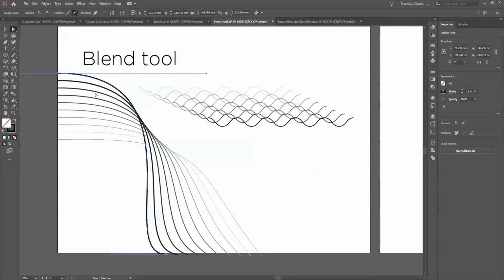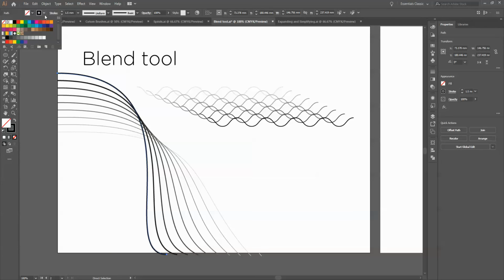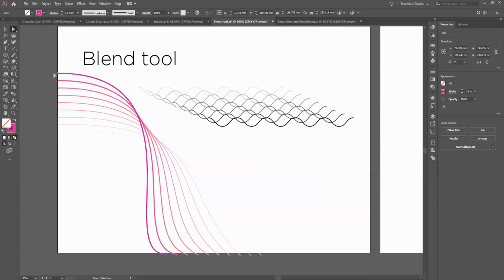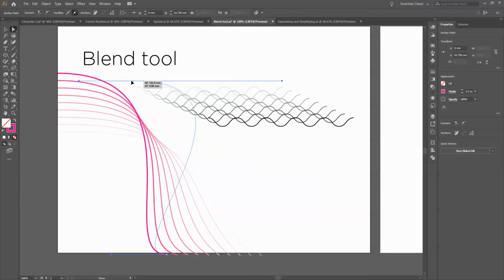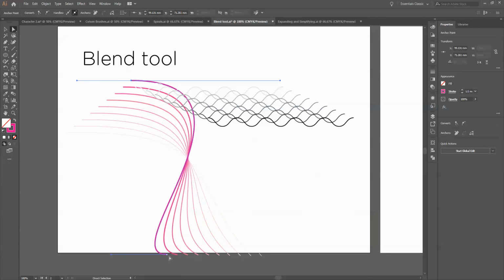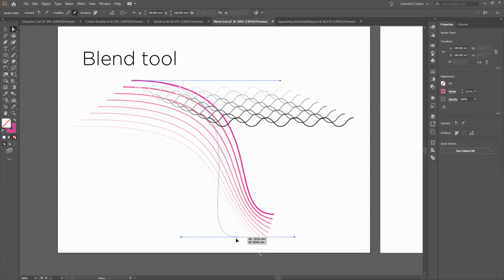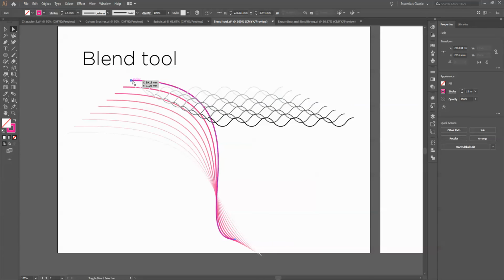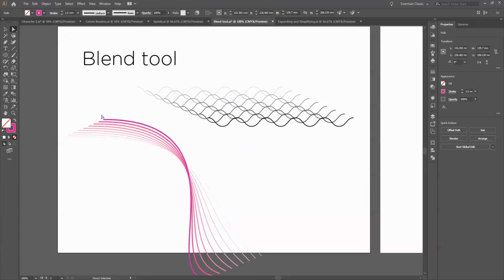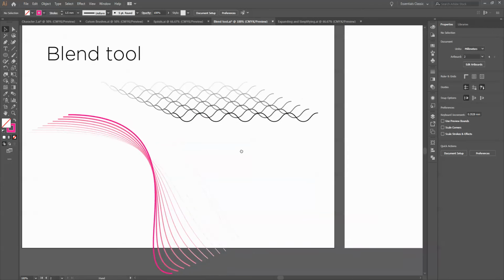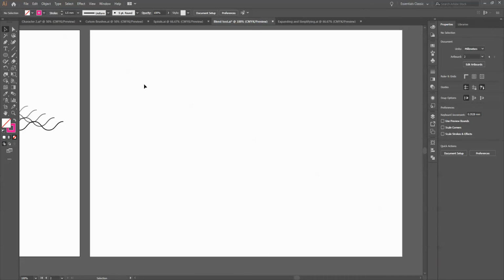So I'm going to select my 2 points of the black line and change it to pink, and you can see that that is happening live. If I move to alter the shape, and I can also change its position. Okay, so let's have a play with how this works.